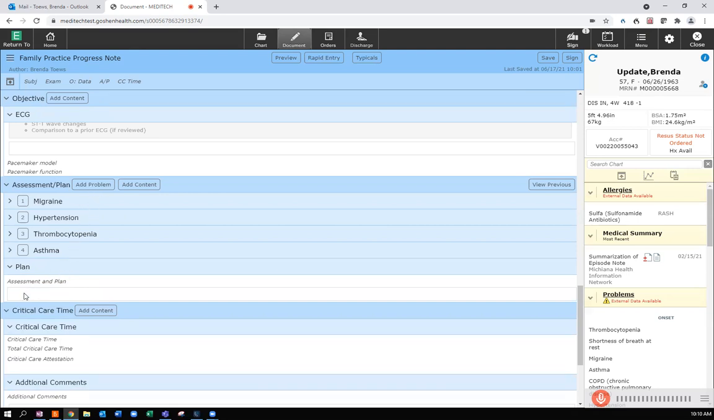If there is text that is added to the assessment and plan narrative, then there will be an asterisk that appears on the add problem button. So you can be aware, and that will recall if that setting is set in your document.